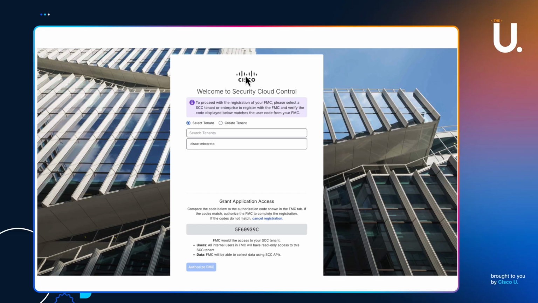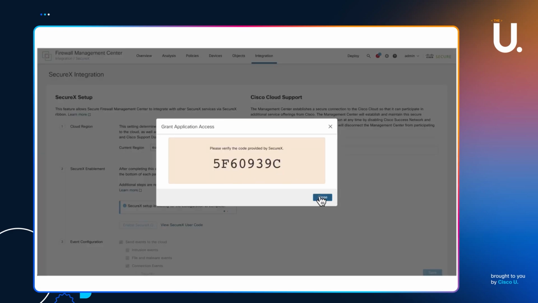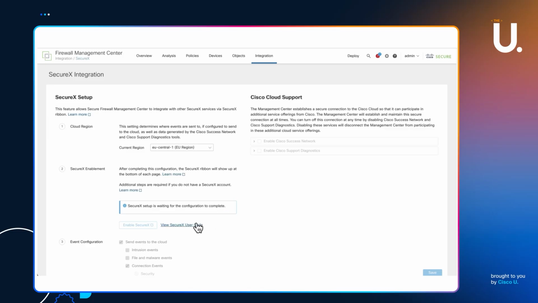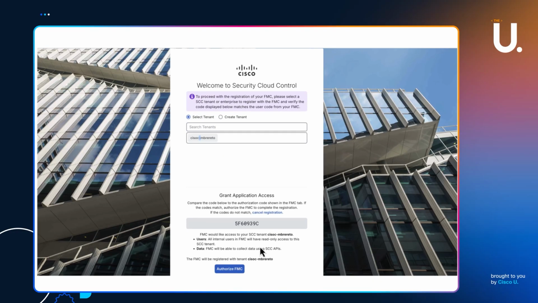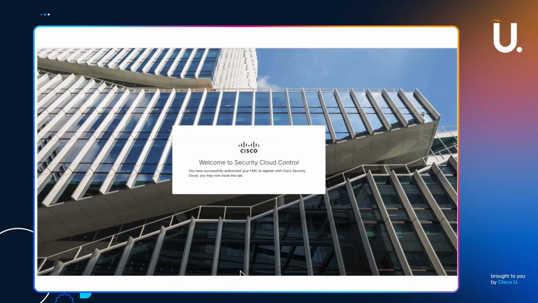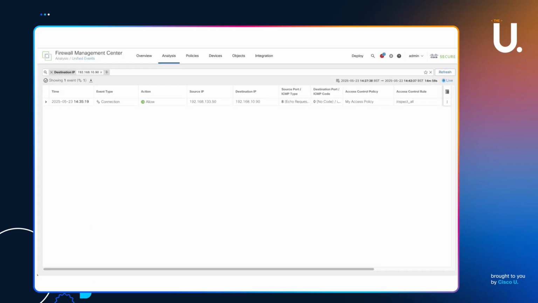You have to select your tenant. So if it appears there, if not, you can create one. Once you create your tenant, verify this code. That code is, again, I can just double check the code is okay. And click on the tenant, verify the code, and then authorize FMC. Once it says I've done that, then I can close this menu option, go back to here.